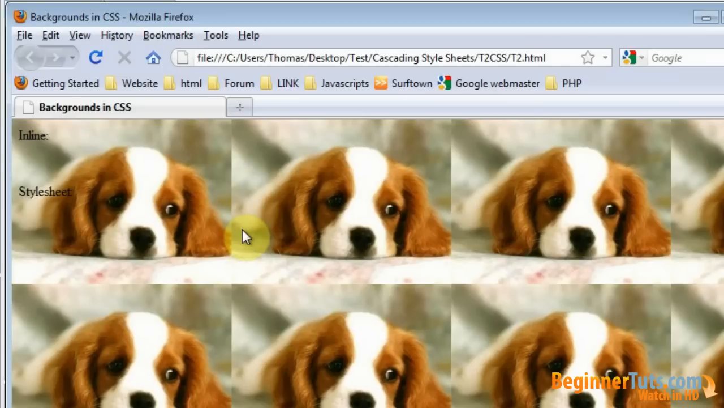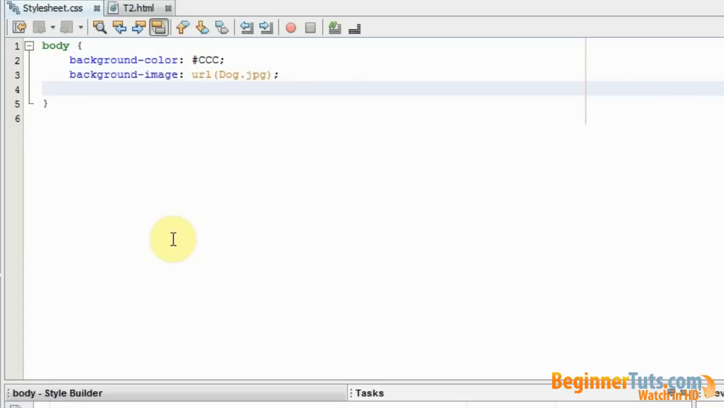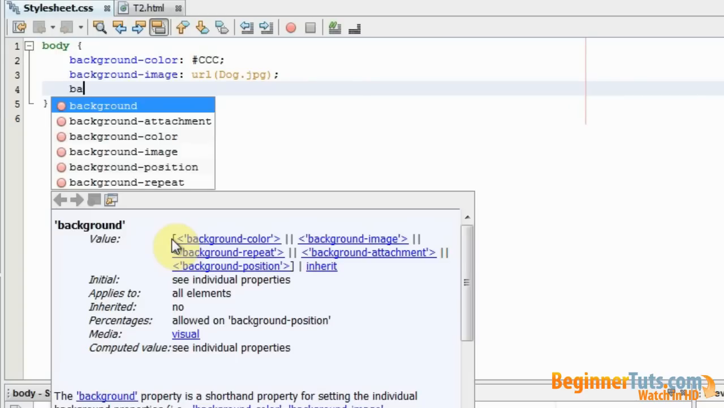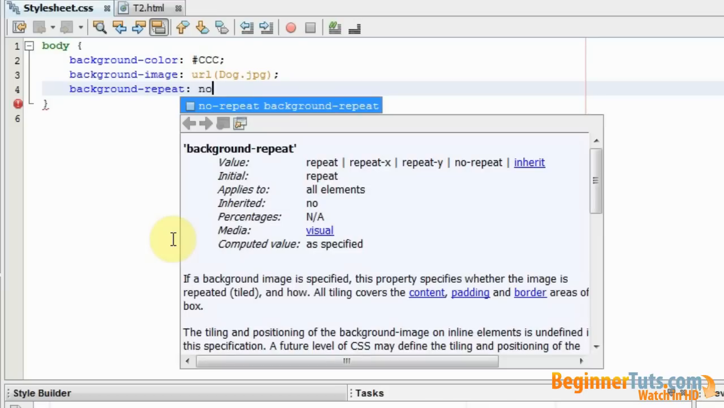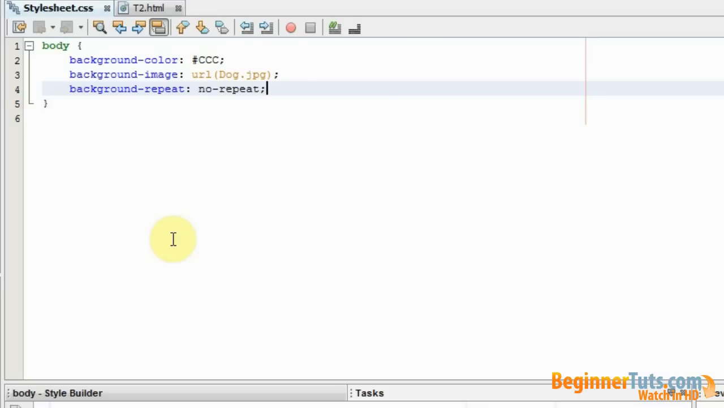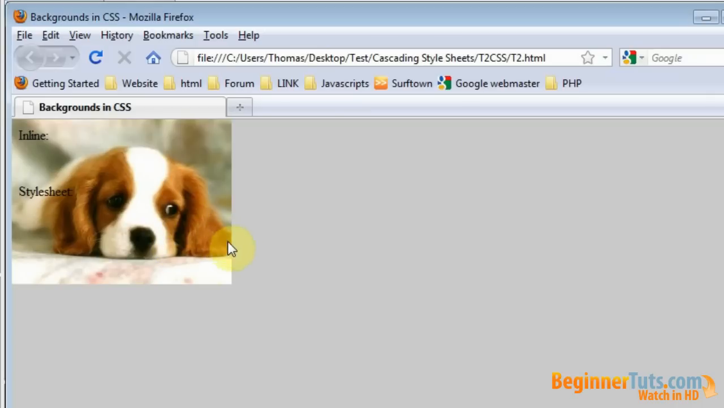And we can actually see that there's a gray background color underneath this image. So in order to remove this repetition of the image, I'm gonna go back into my style sheet. In here, I'm gonna write background repeat, and I want no repeat, so I'm just gonna type in no repeat and ending it with a semicolon. Let's view it in the browser again. So now the image has not repeated itself, and we can actually see that there is also a gray background color. So you're able to both have a background image and a background color.